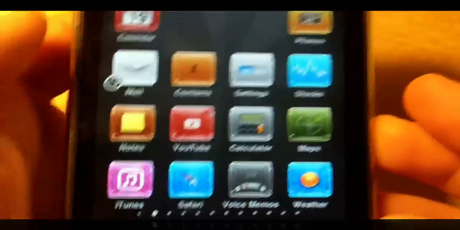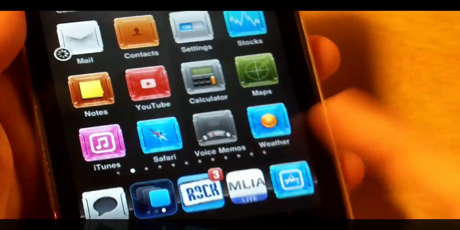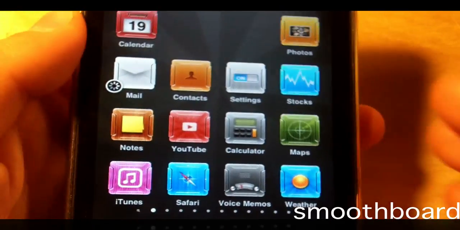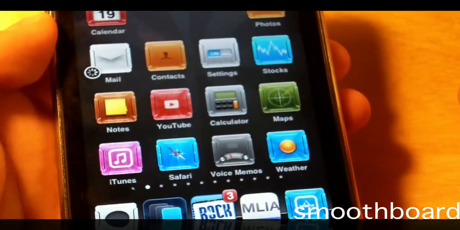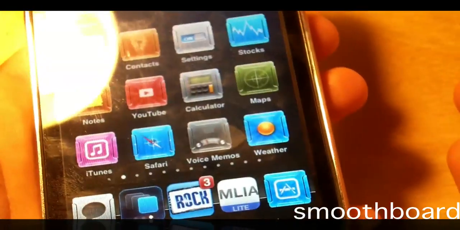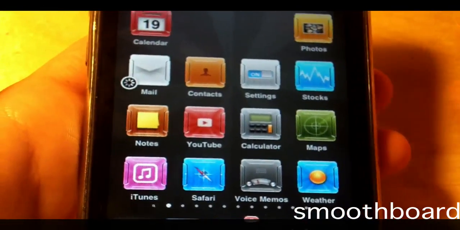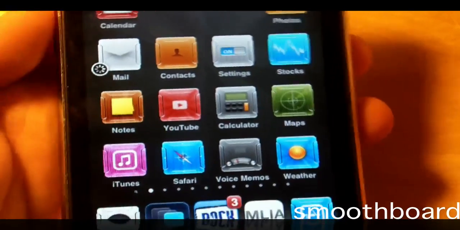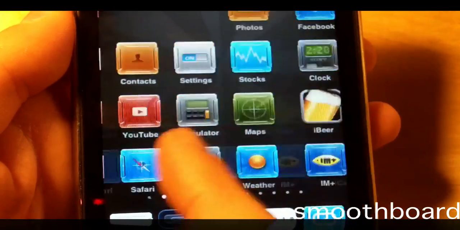The second one I think is a lot easier to represent using my iPod because I have a lot more apps, and it is called SmoothBoard. SmoothBoard pretty much is the same as InfiniDock, except it's with your Springboard. Now you might be wondering, wait, what? You can only have a certain amount of icons in certain rows, and it looks really cluttered. Well, no, that's not what I mean. I mean you can scroll.